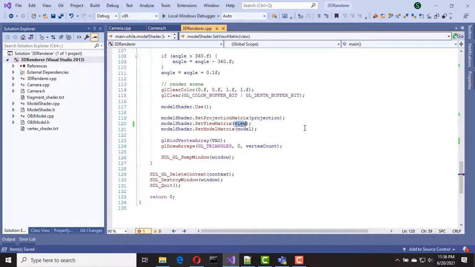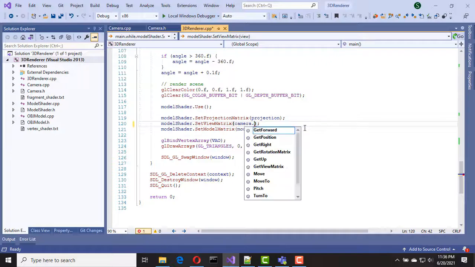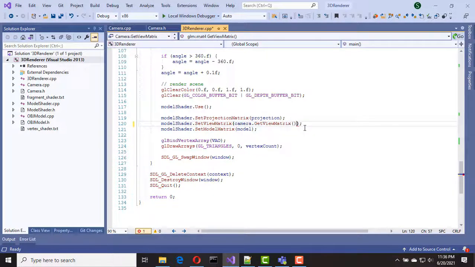And finally, we should set the view matrix. We can use the getViewMatrix function. Okay, now let's try to run this.